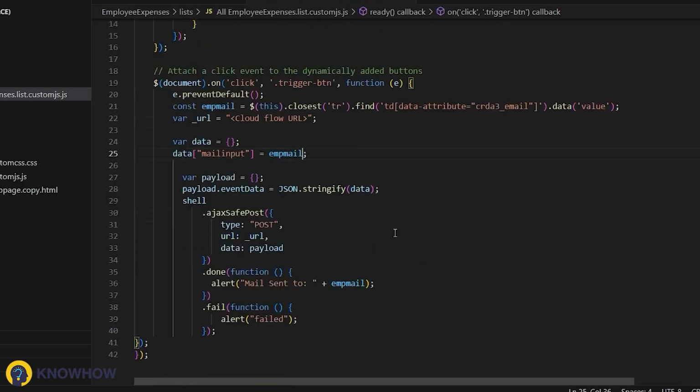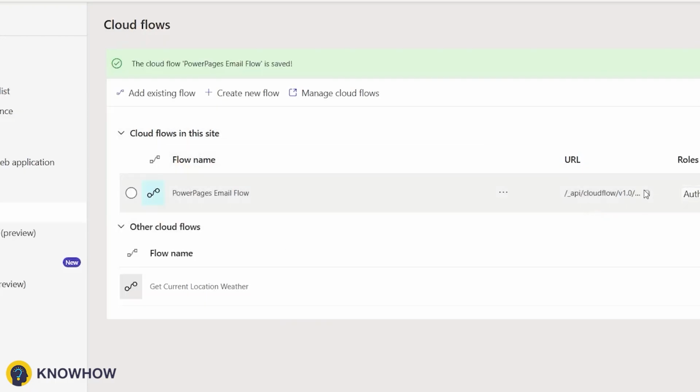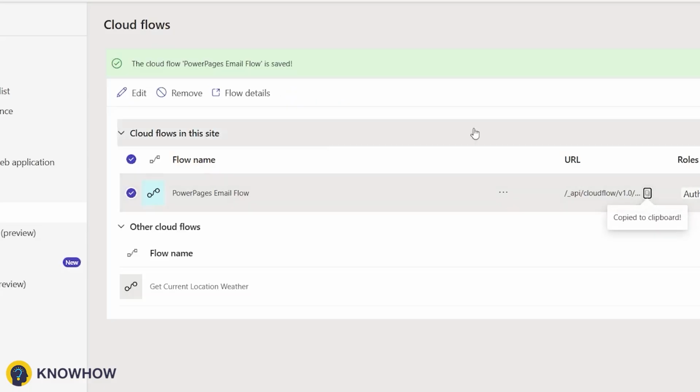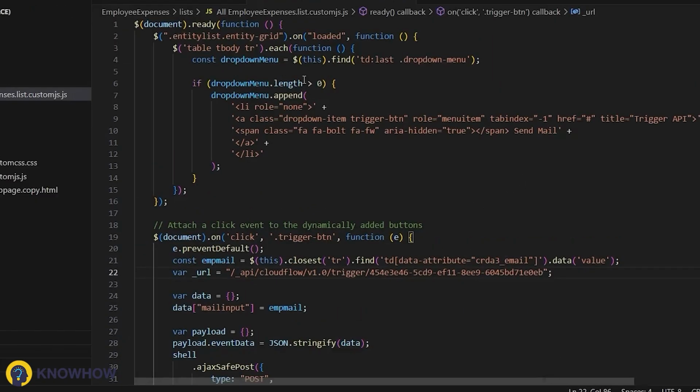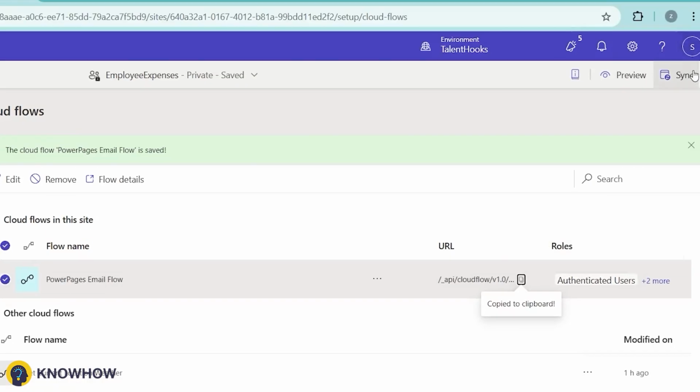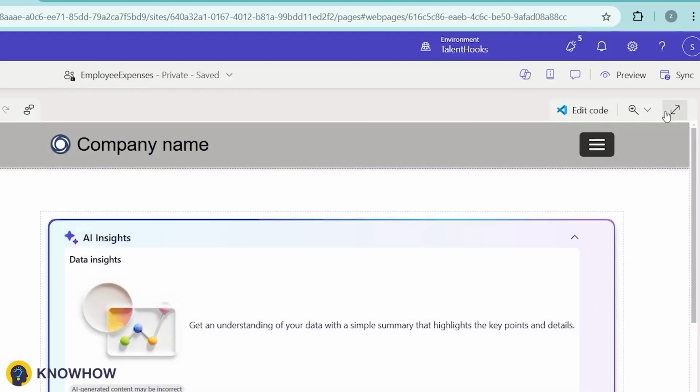Now we need to format our code. In VS Code, you can simply press Alt, Shift and F and your code will be formatted. The last thing we have to do is set the URL in our cloud flow URL. So I will go here, to our newly added flow. I will copy this, then click on paste, click on save. Now I will simply click on sync, and after syncing, we will click on preview.